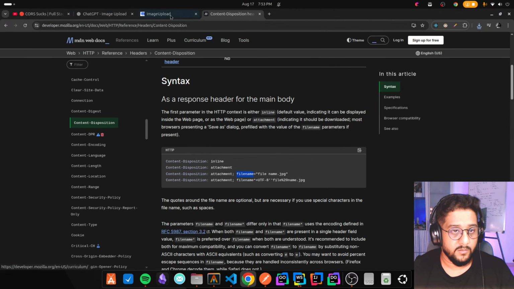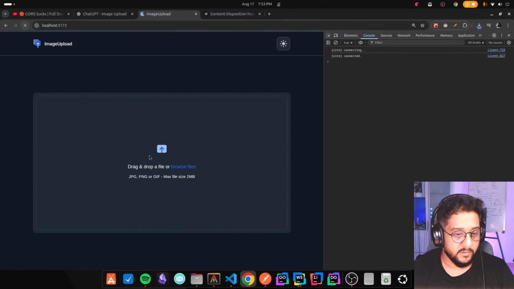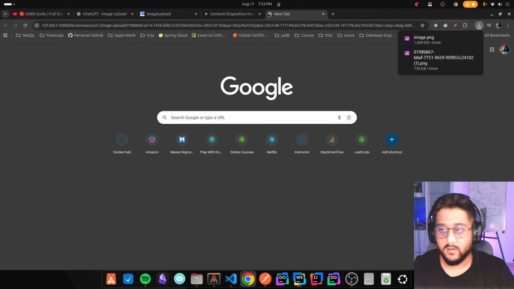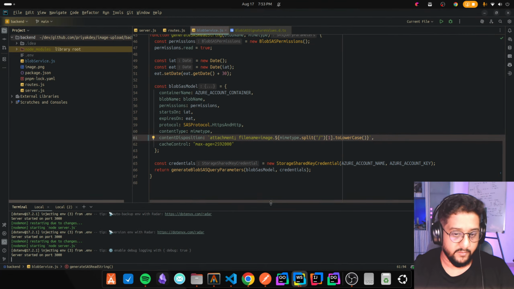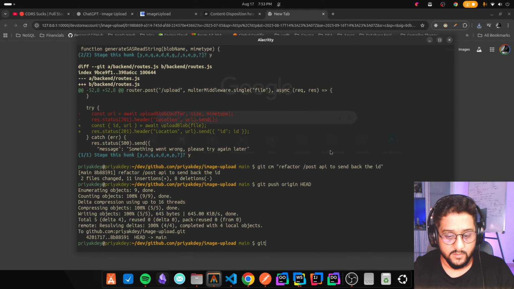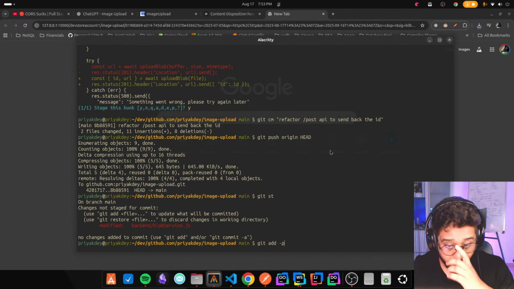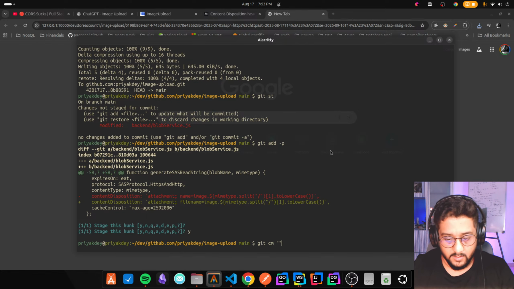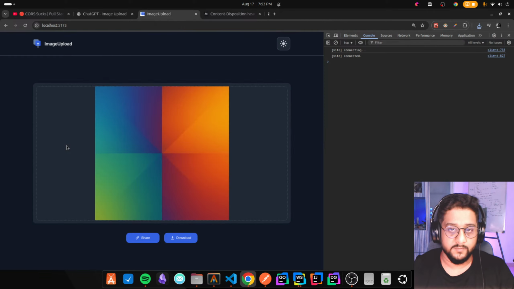Okay, so let's remove this thing in here. Let's upload a different file. Say share. Now it says image. Okay, so that was wrong where we say this thing. Okay, cool. So let's do another batch in here: fix content disposition. Okay, cool.